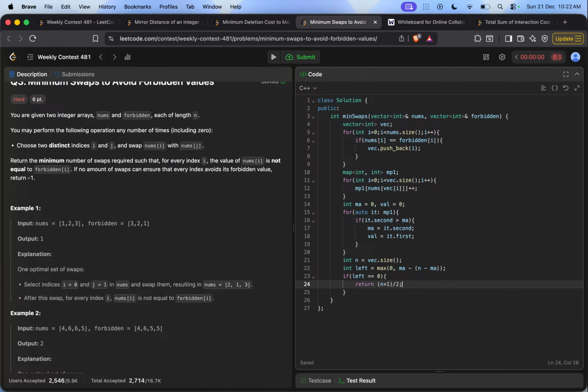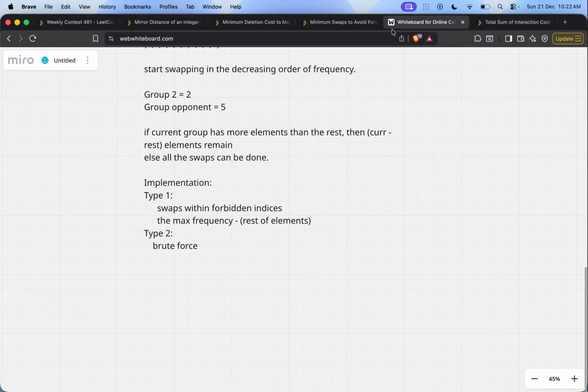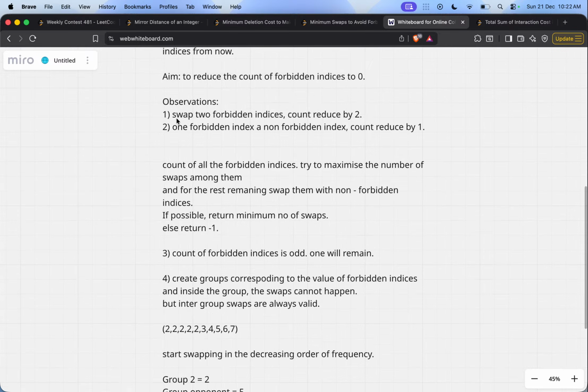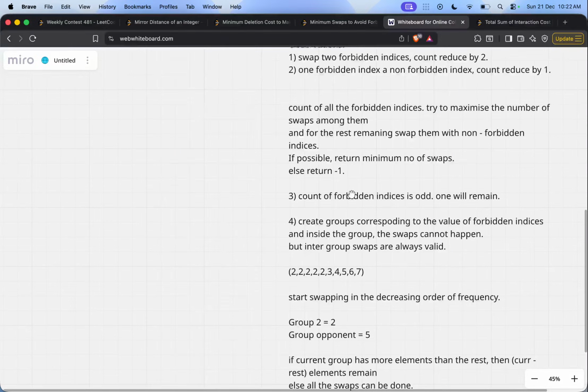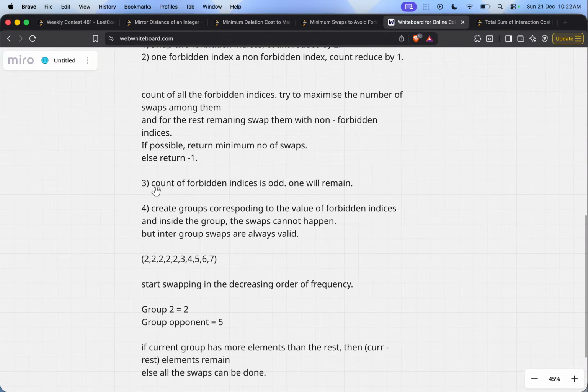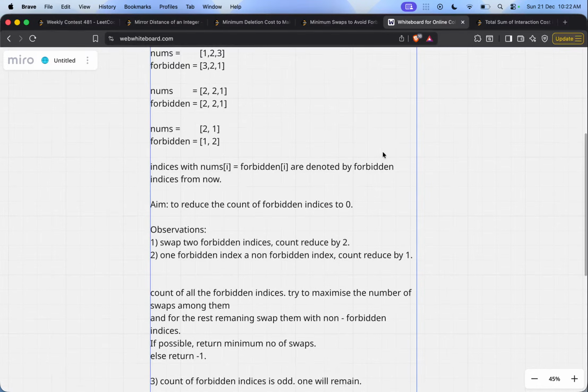How? Why (n+1)/2? Because we said that for an odd count of forbidden indices, 1 will remain. Let's understand it with an example.